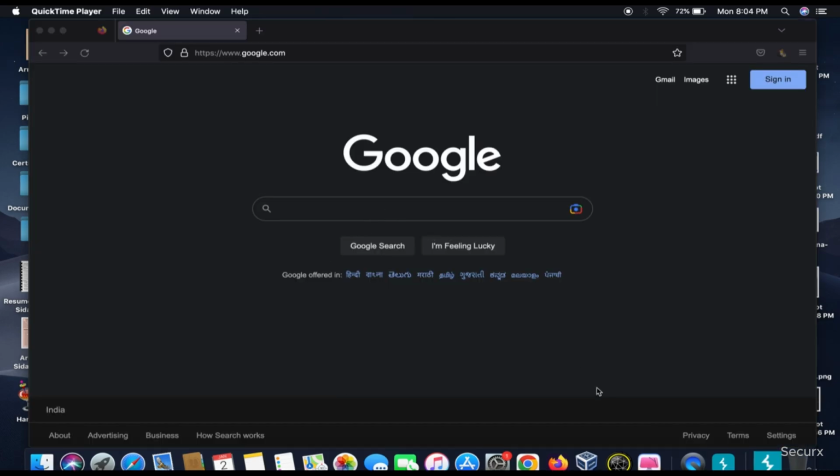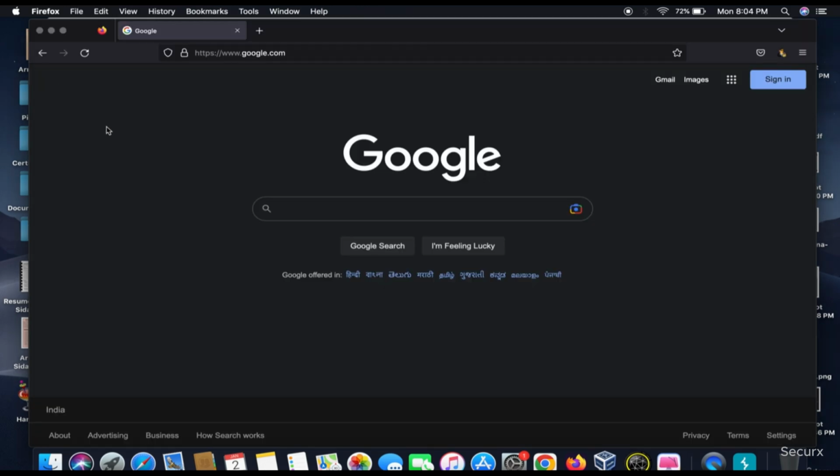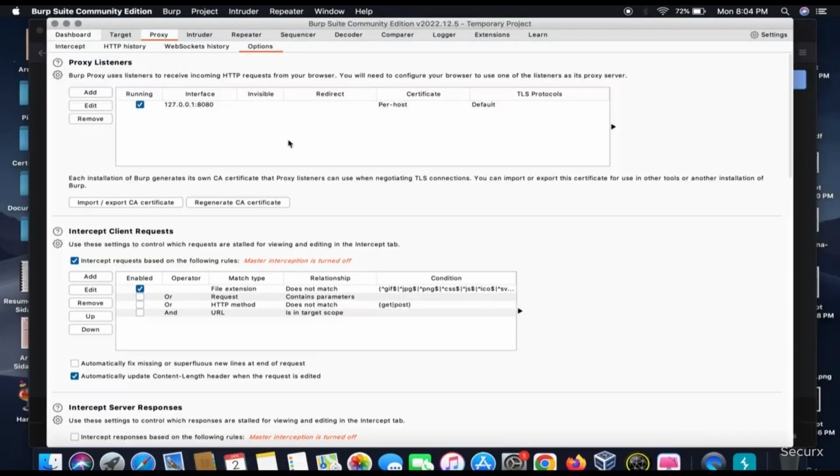Once you have Burp Suite installed, what you need to do is configure Burp Suite with your Firefox. You can also configure it with Chrome, but I would prefer Firefox because Chrome blocks some things automatically. So these are the proxy listeners. It listens on 127.0.0.1 and the port number is 8080.